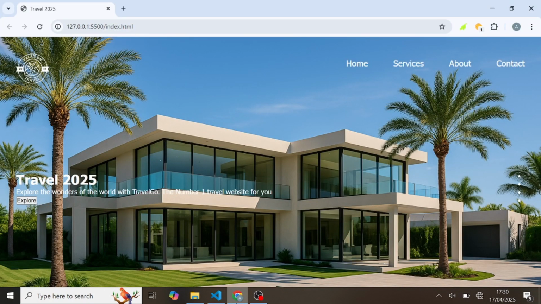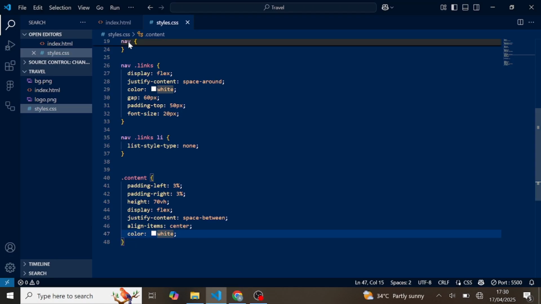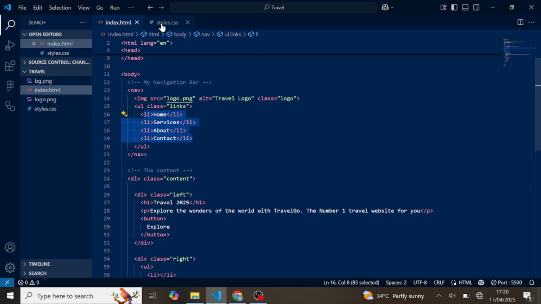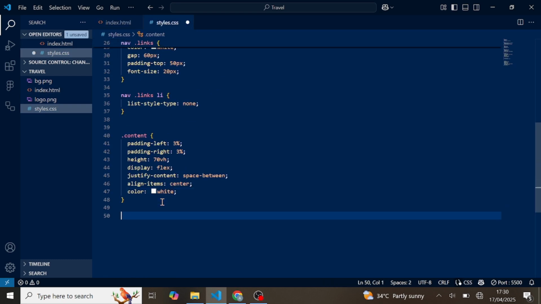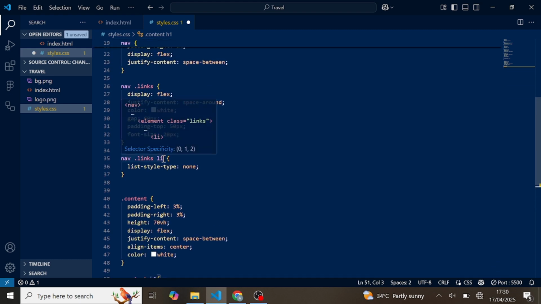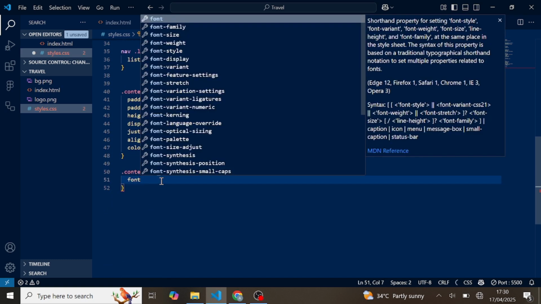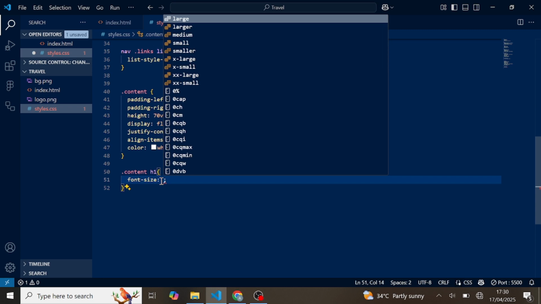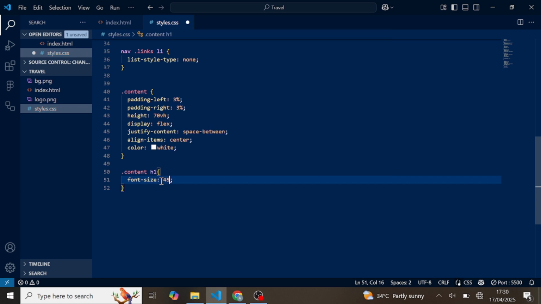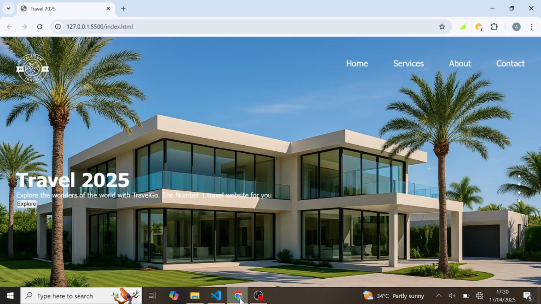Good. Now I want my H1 there. So this travel 2025, I want it to be way bigger than that. So I'll say dot content H1. So this just means the H1 inside the content div, same thing as this: the li tag inside the UL links inside navbar. So something like that, yeah. So I'll say font size. Now let's say 45 pixels. I should use percentages, probably too small.